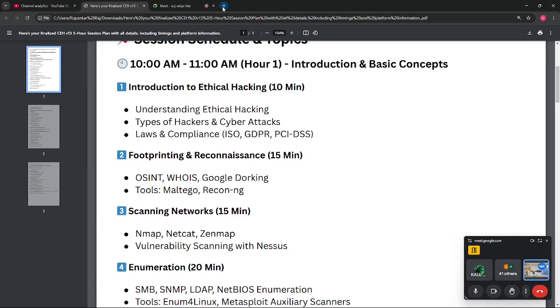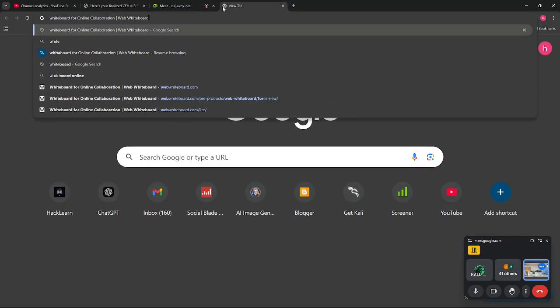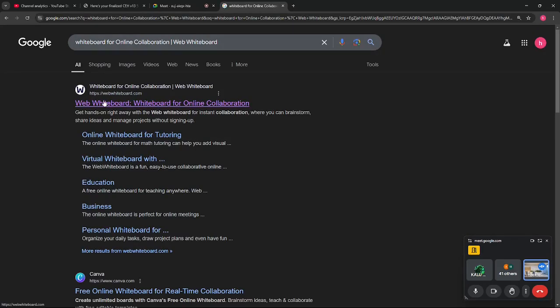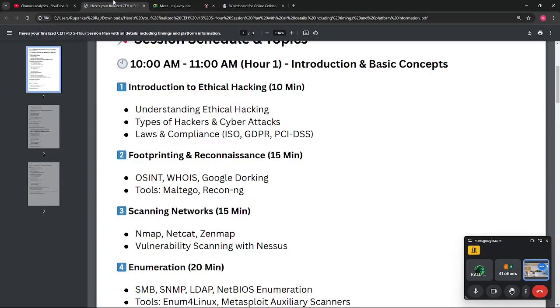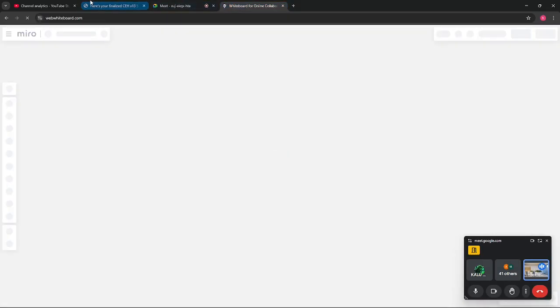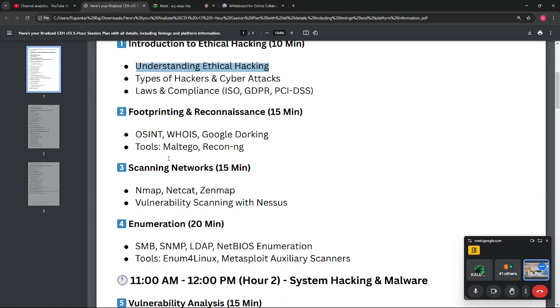So let me start the whiteboard. I will not be using any PPT for the presentation, because it would take a lot of time. Whatever syllabus is here, I will be discussing over my whiteboard, and if any tools come up, like Maltego, reconnaissance, Nmap, Netcat, Zenmap, whatever tool comes, then I will switch back to my Kali Linux machine and demonstrate the tool there. So that's how this session will go.